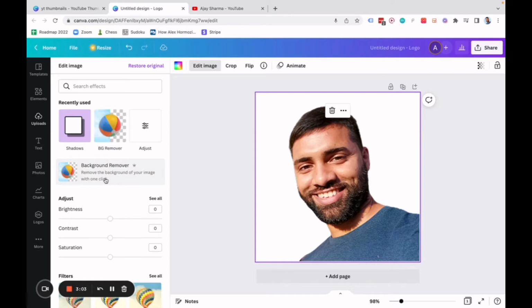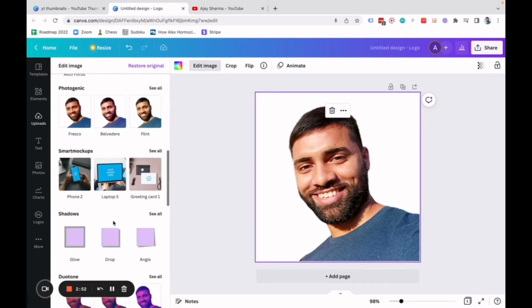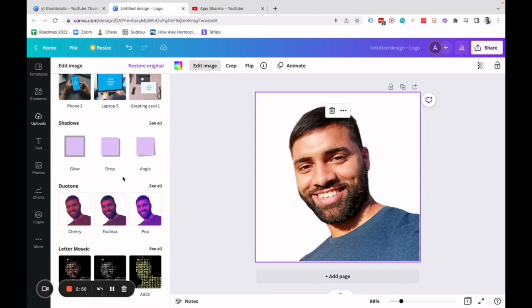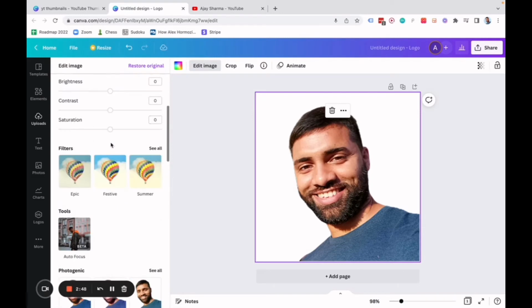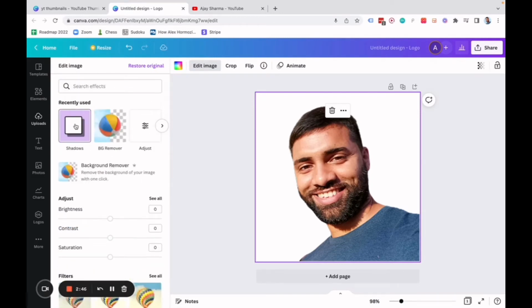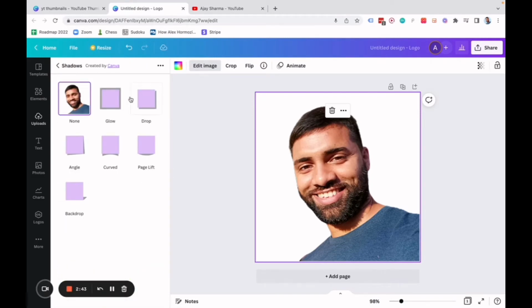Now, how do we go ahead and create an outline for this image? What I want you to do is click on that image, make sure it's highlighted. Then if you want to look for shadows, if you don't see it, scroll down until you see shadows or something like that, and then click on it. Mine's at the top because I've been using it. So click on shadows, and then what I want you to do is click on glow.